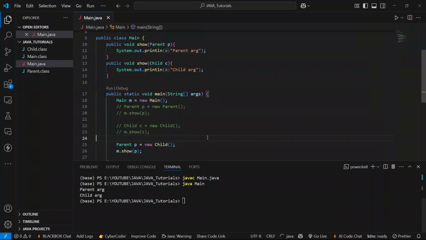Okay, let's save the code. If we compile the code, it should compile fine, and if we run the code, it should print parent arg. It goes with the parent arg only. So here the parent reference is holding the child object.